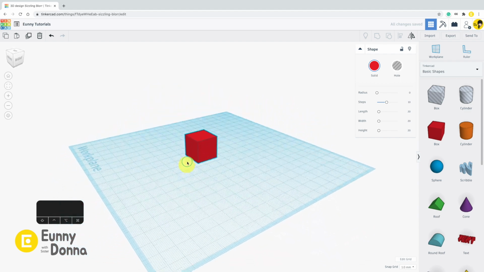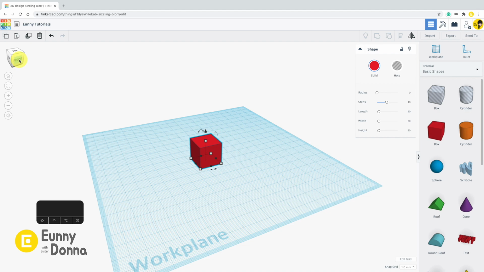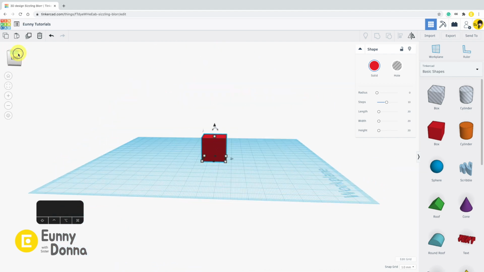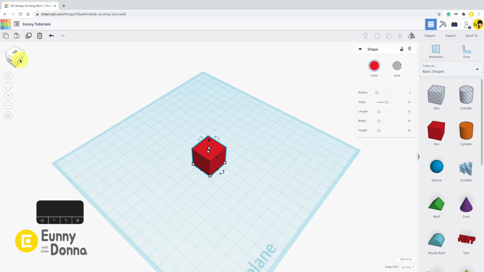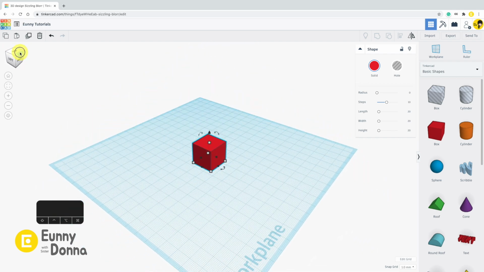Instead of using right-click, you can also turn your screen by clicking the view box at the left top corner. By clicking, the screen will turn, or you can also click and drag the view box wherever you want.